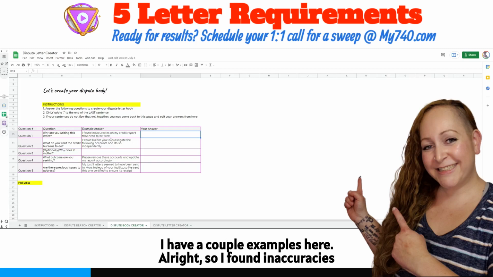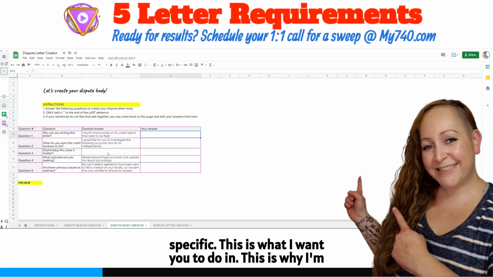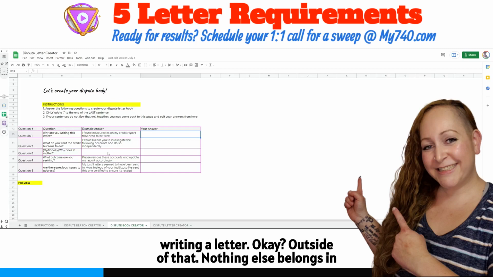So I found inaccuracies on my credit report that need to be fixed. Very straightforward. There's no pursuant to this, pursuant to that, blah, blah, blah, Congress, no. You don't need to put any of that stuff in there because the key to removing your negative items is the actual dispute reasons that are attached to the accounts, not that first paragraph. But the first paragraph is very important because it needs to be very specific. This is what I want you to do, and this is why I'm writing the letter. Okay, outside of that, nothing else belongs in here.